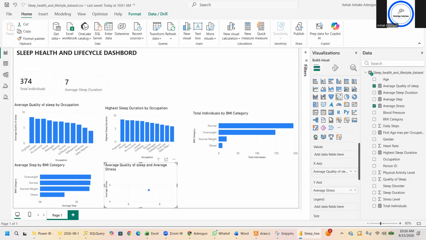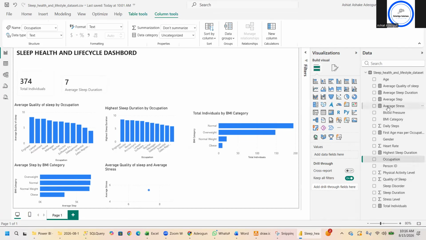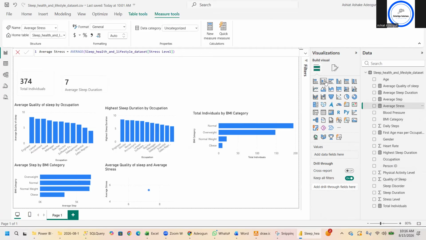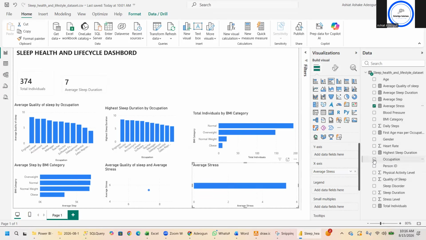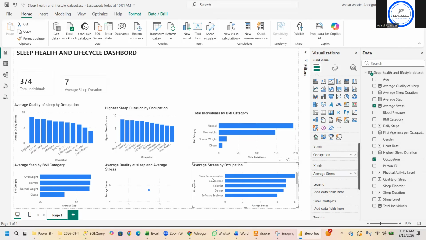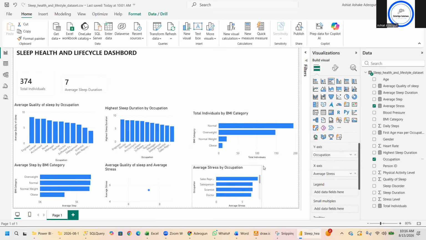So question 8. We have 1 minute left. Which occupation has the highest average stress? So occupation by stress. So sales representative, sales are here. Yeah, they have to be, because they do a lot of work before they answer to the customer.